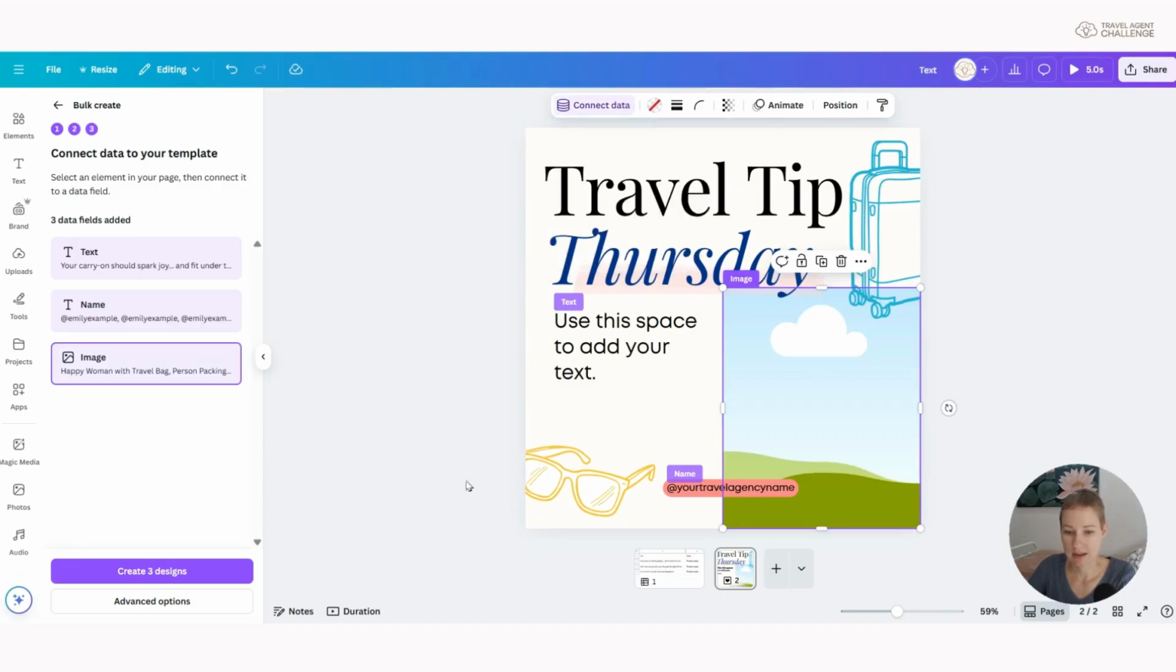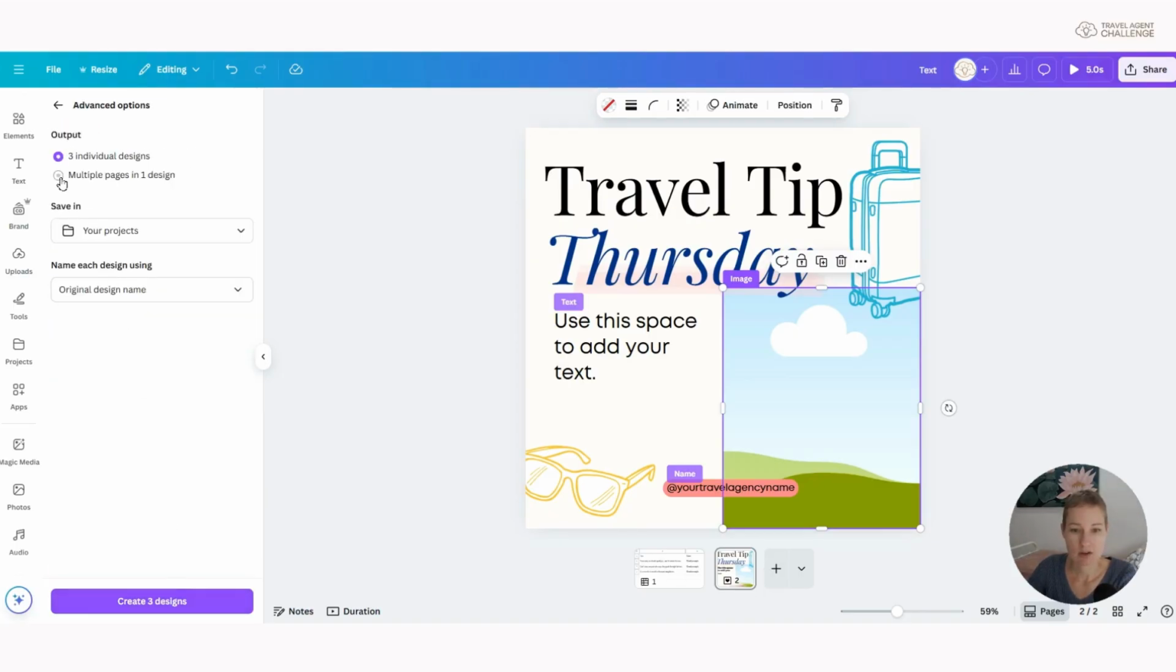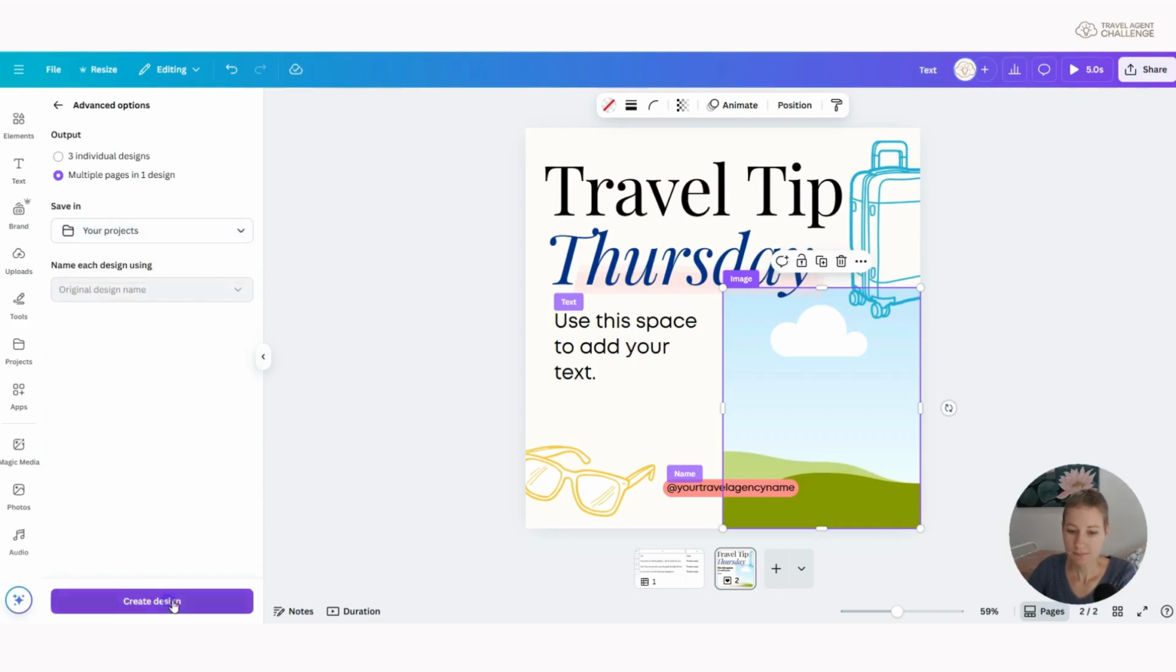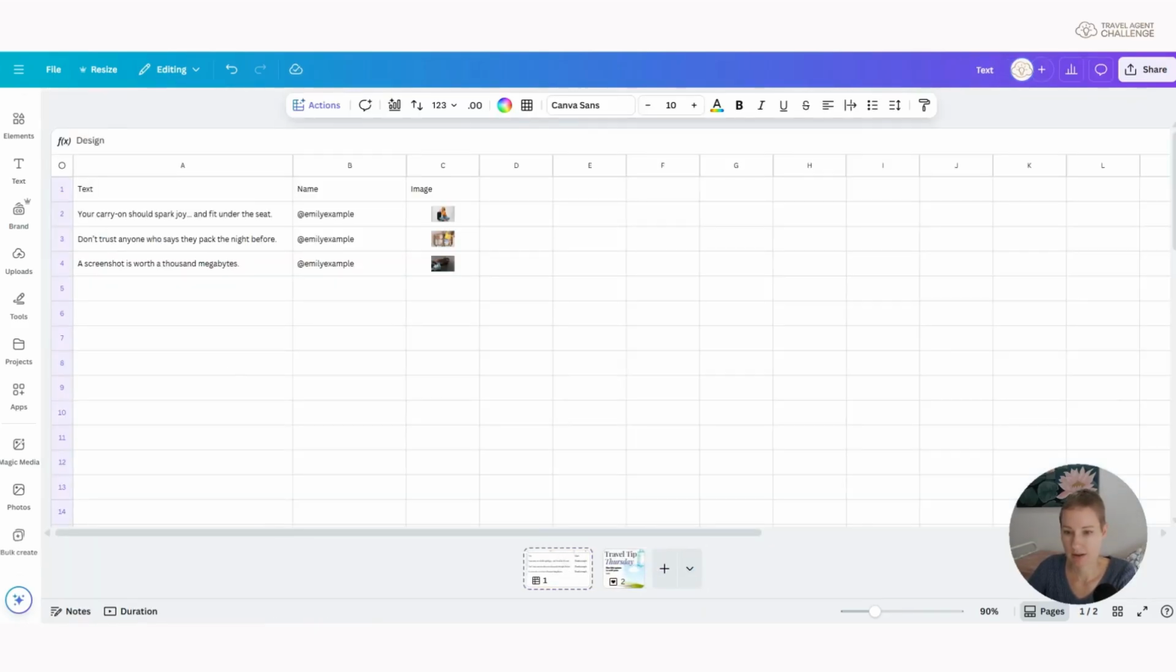Now what I want to do from here is go to advanced options, and I want to change the output to multiple pages in one design, because I think it's a little bit easier to work when you can just see the multiple pages in one document. And then we're just asking it to save it in our projects. So we click this create design. Okay, so it created one design, so view in folder.